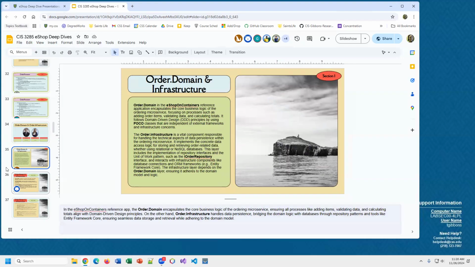So order.domain encapsulates the core business logic of the ordering microservice, ensuring all processes like adding items, validating data, and calculating totals align with the domain-driven design principles. On the other hand, order.infrastructure handles data persistence, bridging the domain logic with databases through repository patterns and tools like Entity Framework Core, ensuring seamless data storage and retrieval while adhering to the domain model.